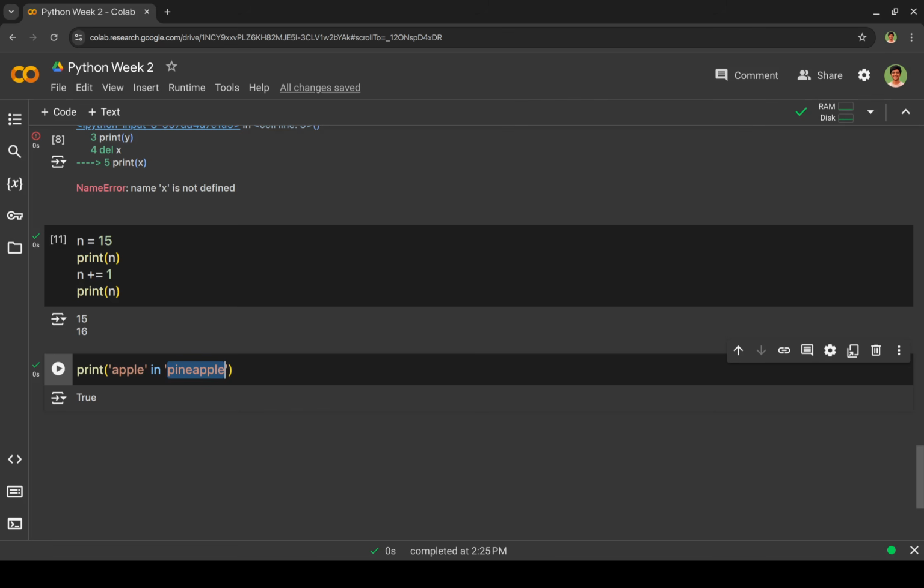So, if it is not present, let's see what it does. Let's say apples. Now, let's run it and see. See, it's giving false because this string apples is not there in pineapple. So, it's printing false.